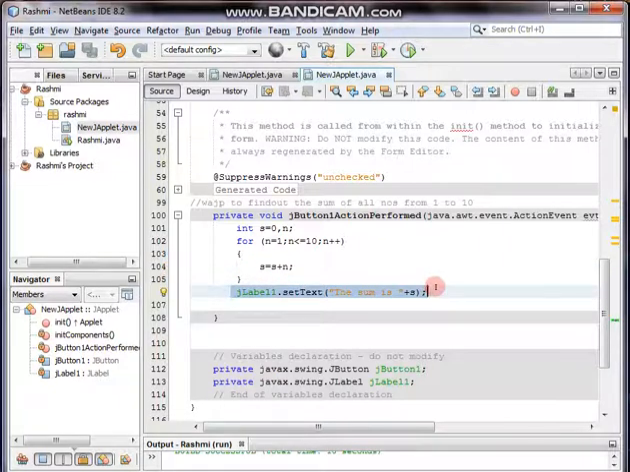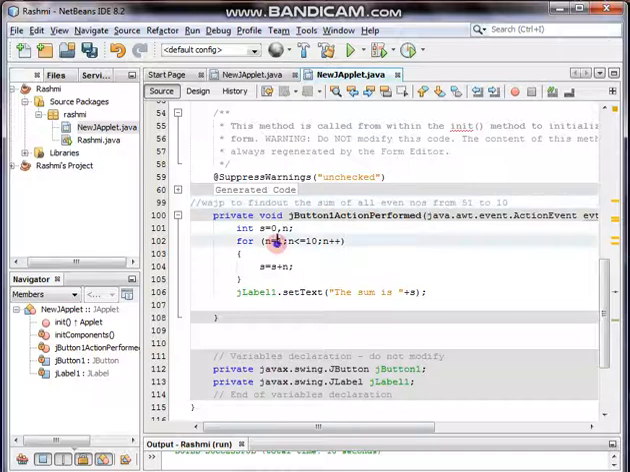Now let's change the question. We want to find the sum of all even numbers, and in decrement order. The series is in decrement order, that is from 51 to 10. So let it be 51 to 10. It means in this case the beginning will be 51, and it will continue up to 10.